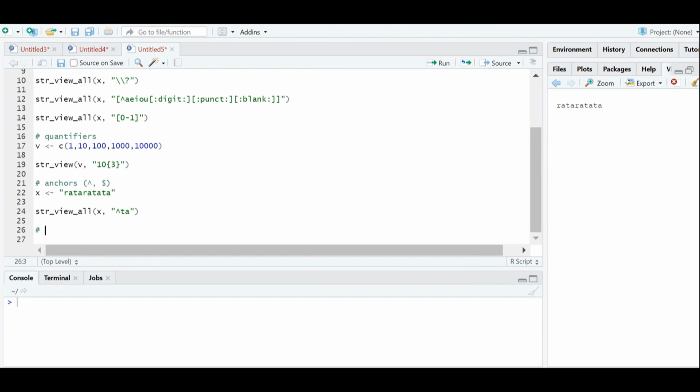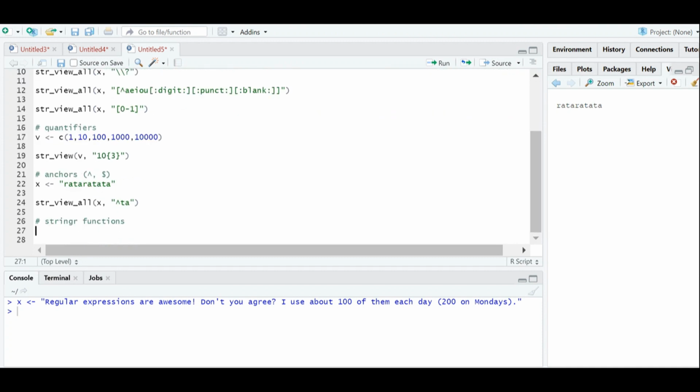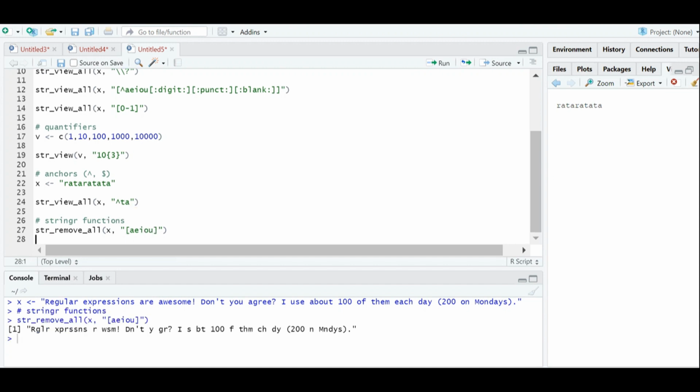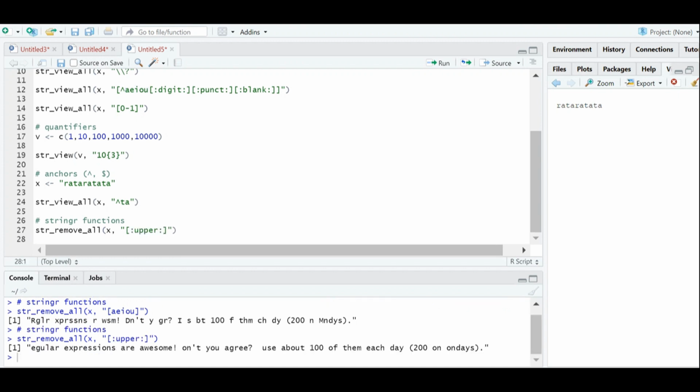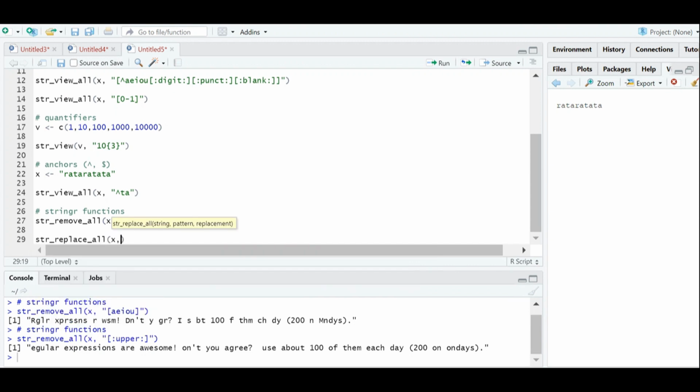For the rest of this tutorial, we're going to look at a few more of the functions within the stringr package beyond str_view. Let's keep using the sentence that we created earlier. The str_remove function can be used to remove parts of a string that match a particular pattern. Let's remove all vowels. Let's demonstrate this again by removing all capital letters. Next, let's use the str_replace function to replace all vowels in the string with the letter X.